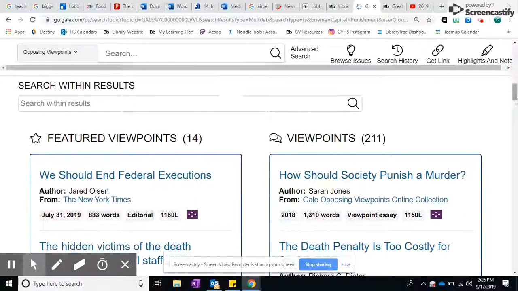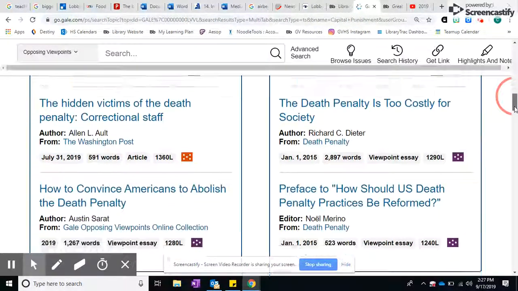And down here, you can do Search Within Results if you want to start narrowing it down. So in capital punishment, which is where we are, if you're specifically looking at the electric chair or lethal injection, then you can type those keywords in here and it will help limit and filter down your results so you don't have so many that aren't related to your specific thesis. And then searching down, you can see here's all the articles.